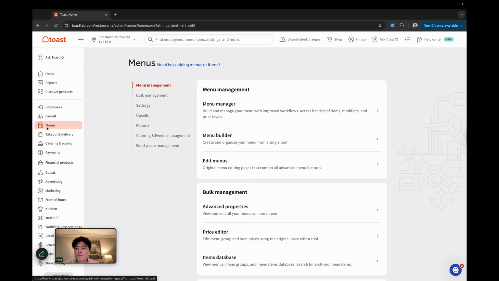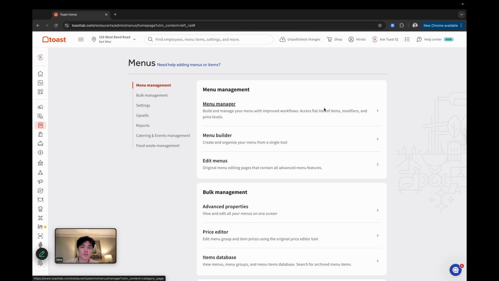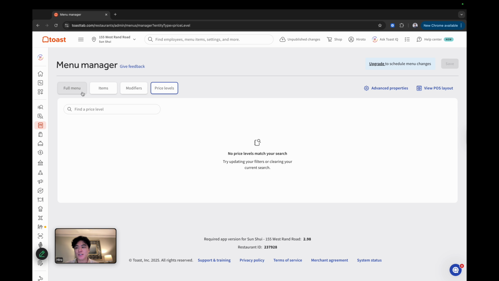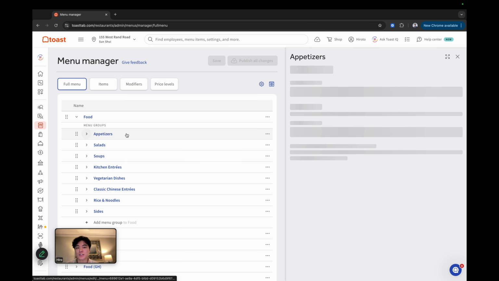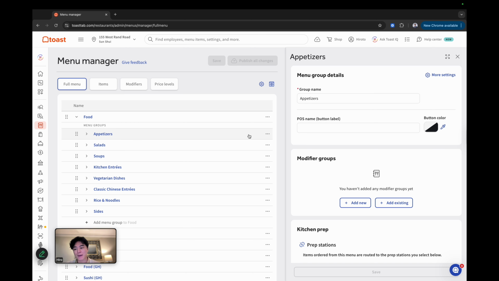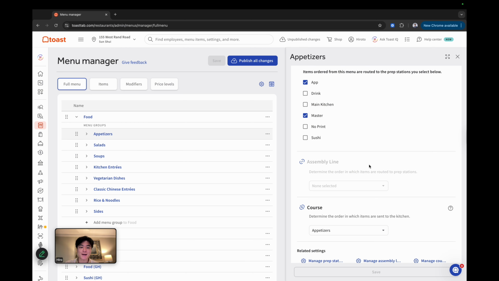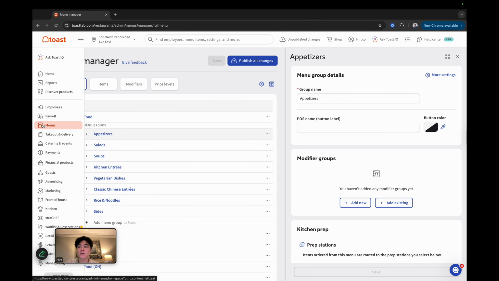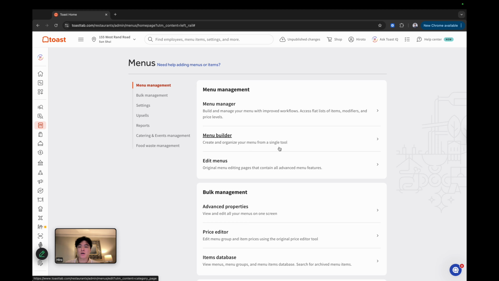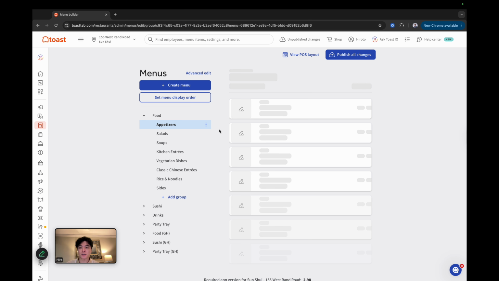If you click on the left side, you can see this page, and there are multiple ways to do this. You have Menu Manager, which makes it very easy to see the whole menu, and you can edit it instead of going from one page to another. So it's very simple to manage. If you already have a lot of menus created, I think it's easy to use this. But today I'm going to use Menu Builder so that you know how to create a menu completely. So let's go to Menu Builder.